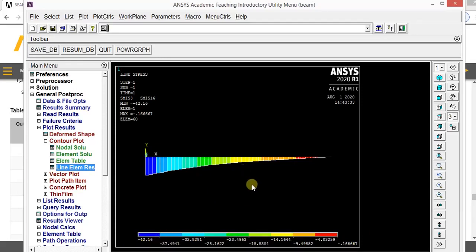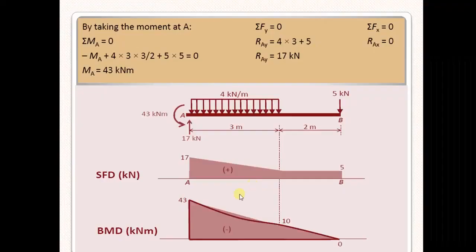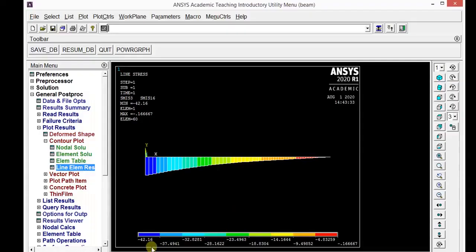ANSYS is again a numerical method. So we get the approximate results and not accurate results. So you can observe this result diagram. You can see here this bending moment value is 43 and at this location it is 0. And for shear force, 17 and 5. So the same values we also get by using ANSYS, very close to the actual results.